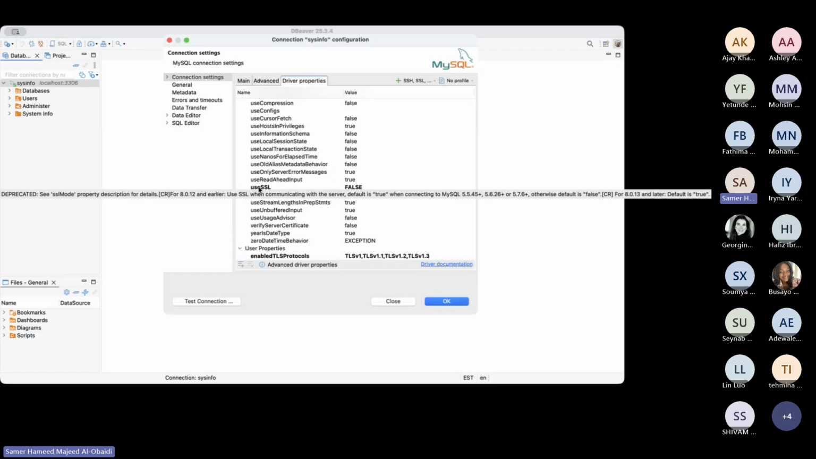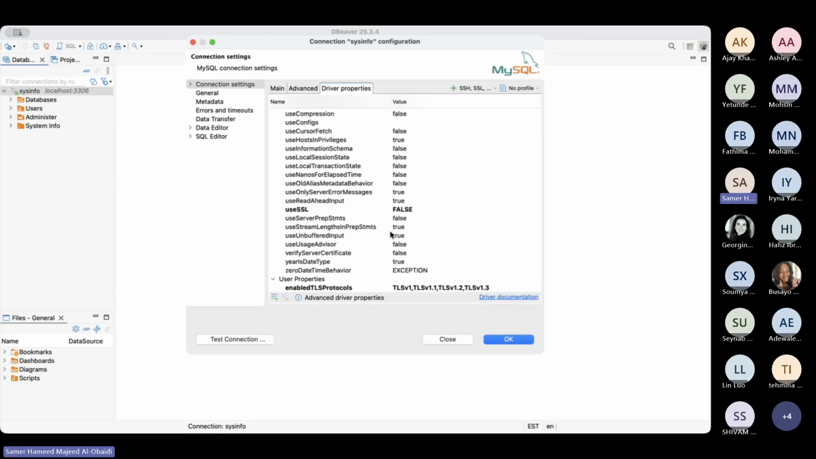The second and last flag that I need to change is called use SSL. This one. If you count 1, 2, 3, 4, 5, 6, 7, 8, it's the 10th one here, the last 10. Okay. Here, set it to false. Change the value from true to false.